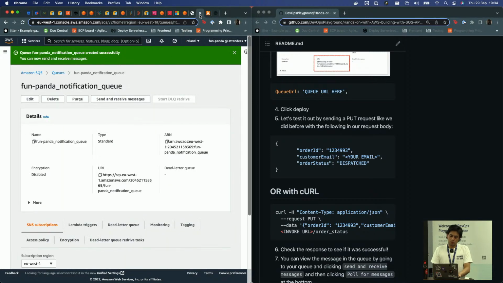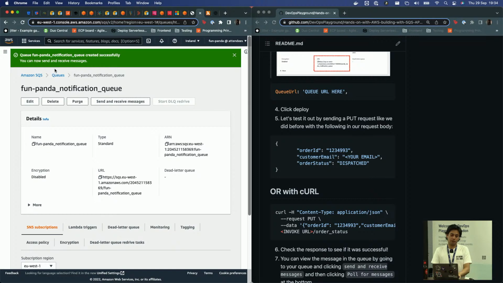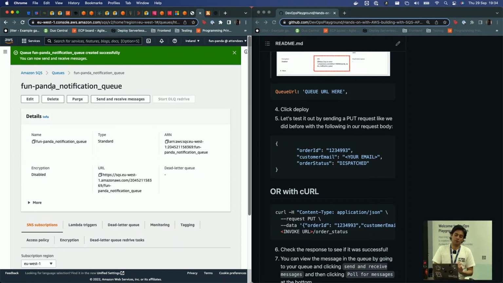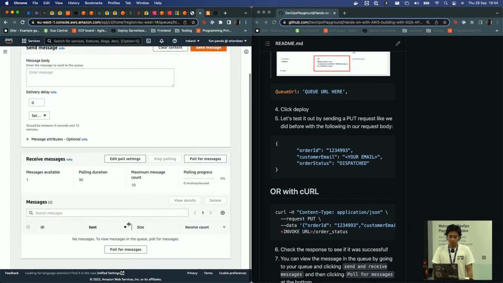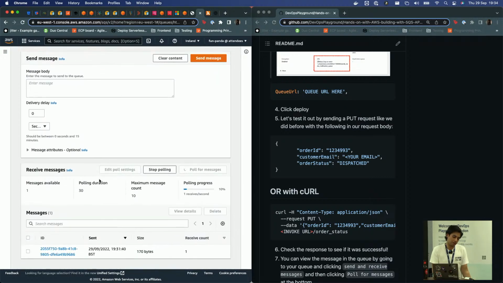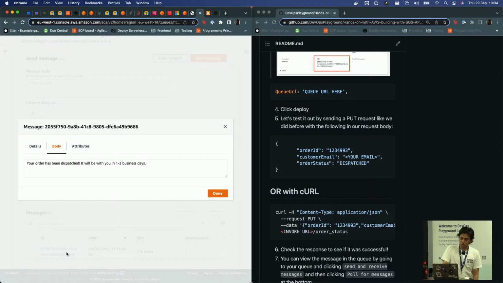Once you've sent your message off with your API client or curl, you can go to your queue on SQS. If you search for SQS on the AWS console, you go to the main page of your queue, and you can click on Send and receive messages. If you scroll right to the bottom, you poll for messages, and you can see, hey, look, there's a message here that you just sent.